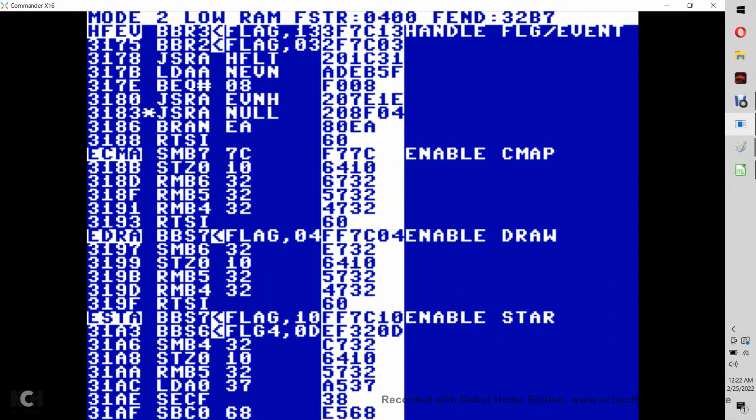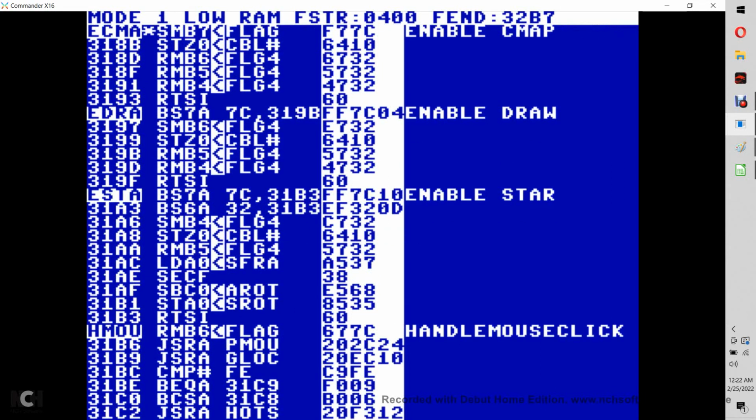You can see down here ECMA, EDRA, and ESTA. These three functions here are what gets called to enable the three longest functions in the program. CMAP, draw, and star take the longest time of any functions. And if I just go F1 here, you can see it's setting and resetting a whole bunch of flag bits in each one, and each one of these is setting this value CBL to 0. This is computation block number.